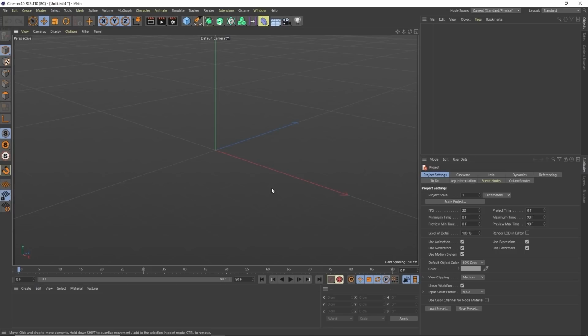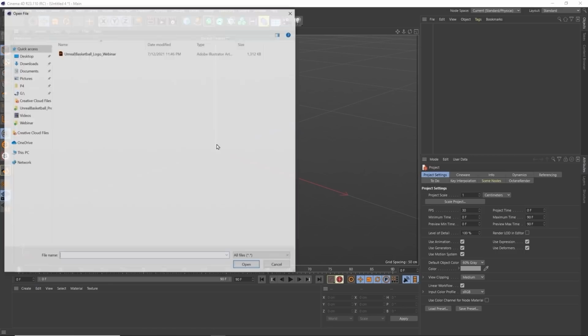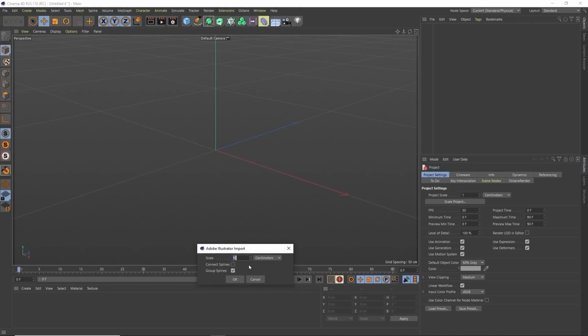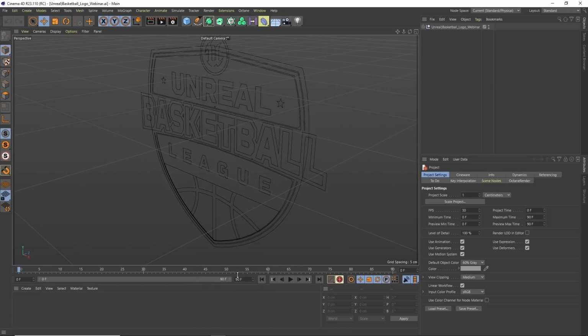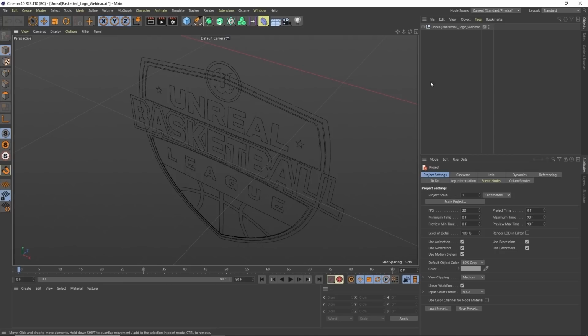So now inside of Cinema 4D, let's import our logo. We can go Open Project and navigate to your logo. As you can see, it says set a scale. I'm going to leave it at the 10 centimeters, click OK. You can see that we have all of our splines imported correctly. That's a great first start.